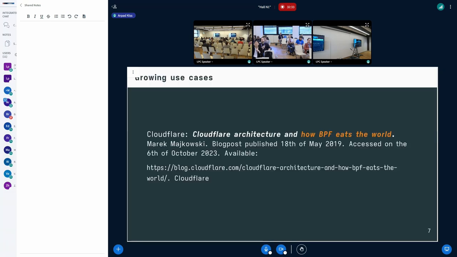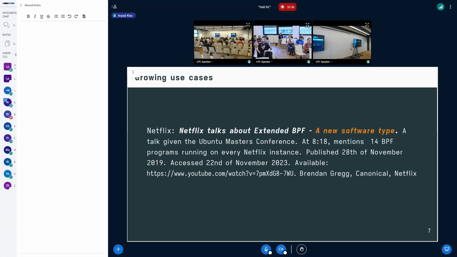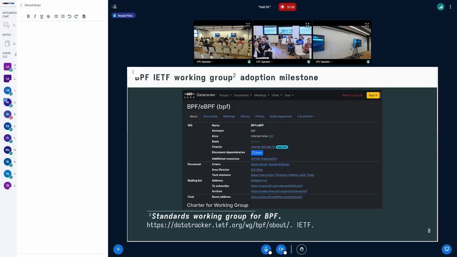And a lot of companies have picked this up. So Cloudflare, Meta, Google, Netflix, Amazon, everyone is doing this. And hooray, there's an IETF working group to standardize this and cater to everyone's needs. So yes, a lot of people are adopting BPF and they're loving it for these three main advantages. Where is it going in the future? I assume we're all expecting more and more diverse use cases.